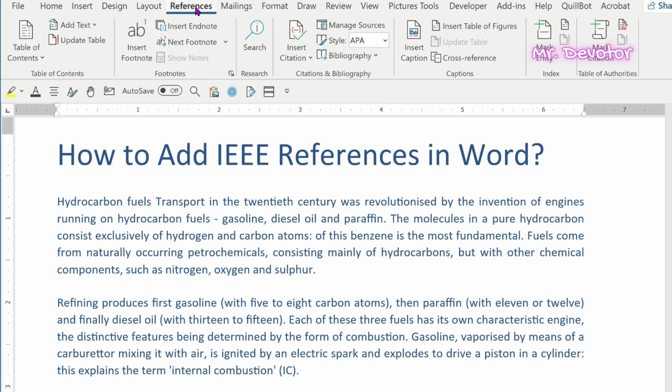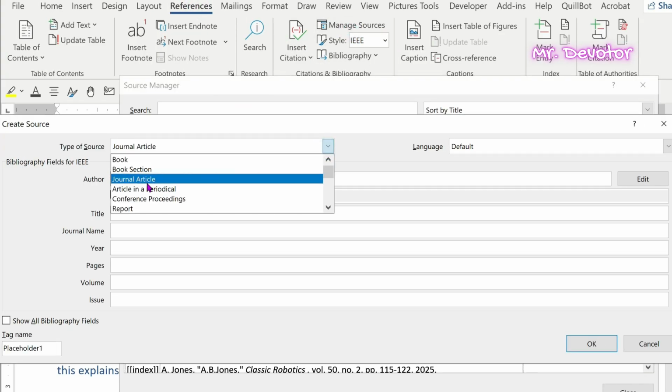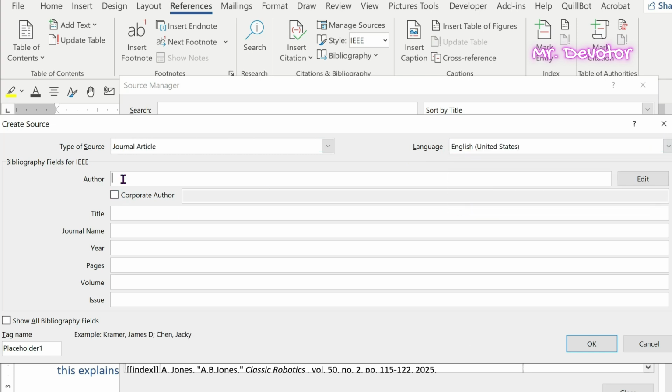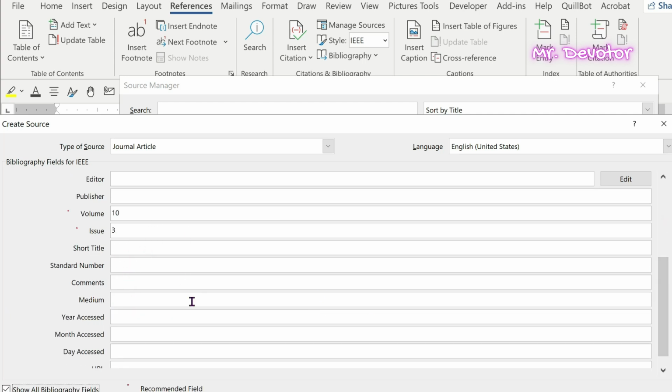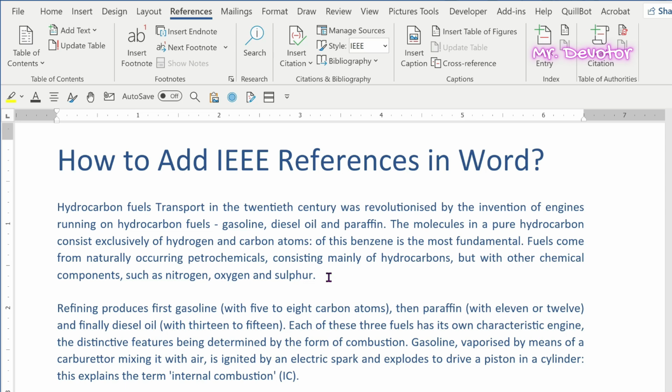So hi everyone, in this video I will show you how to add IEEE reference in Word. To add IEEE reference in Word, you need to change the citation style and then manage your sources accordingly. So this ensures your citation appears as a number in brackets, for example [1], and your bibliography is formatted correctly.